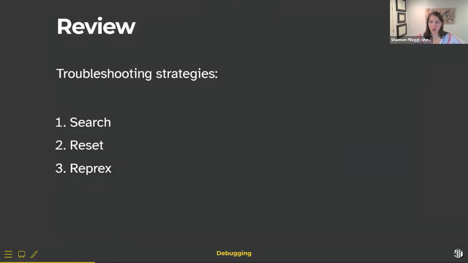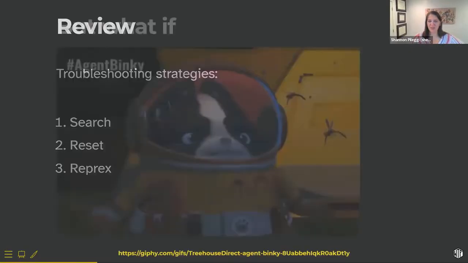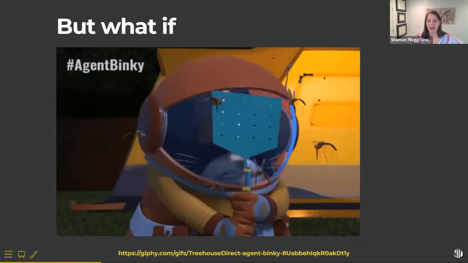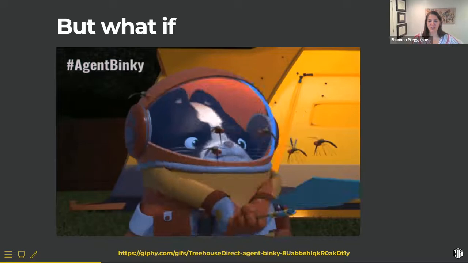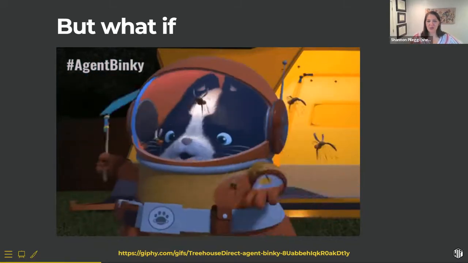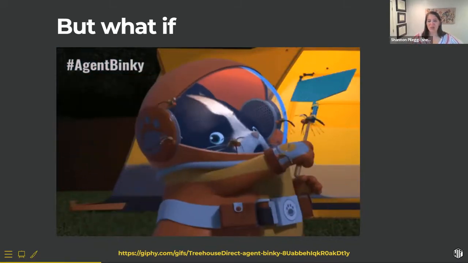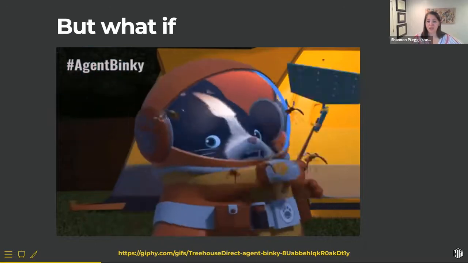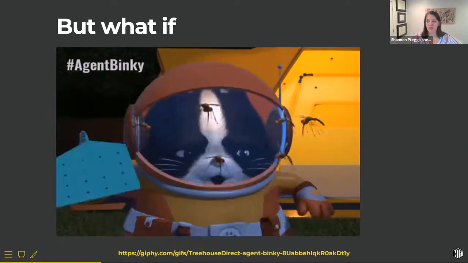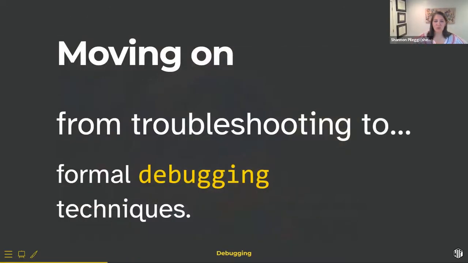All right, so those are our troubleshooting strategies: search, reset, and reprex. But things can still come at you, even after you take those basic steps. And when those things come at you, it can really help to understand the formal debugging tools that you have at your disposal in R. So we're going to move from troubleshooting to those formal debugging techniques.